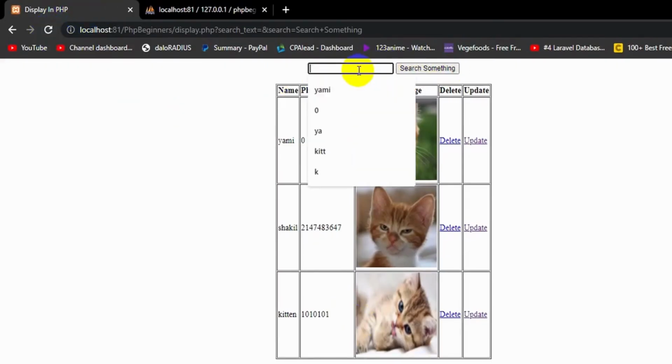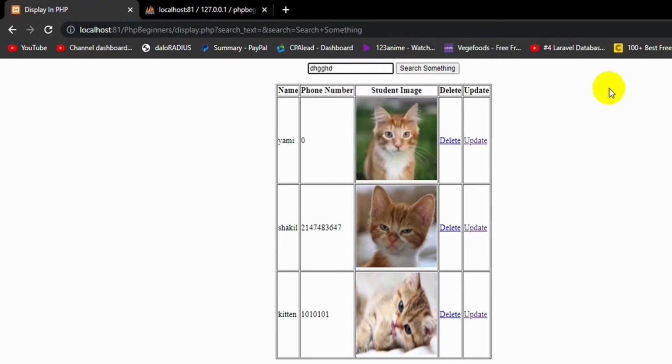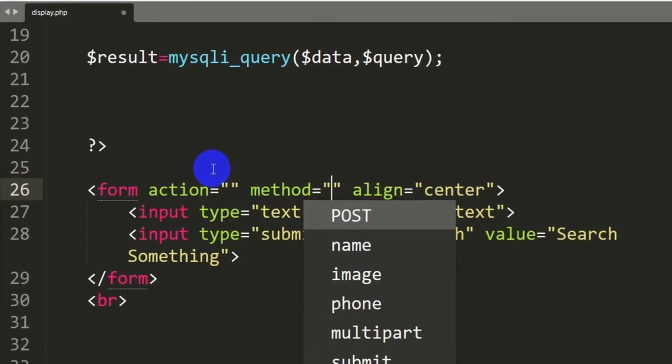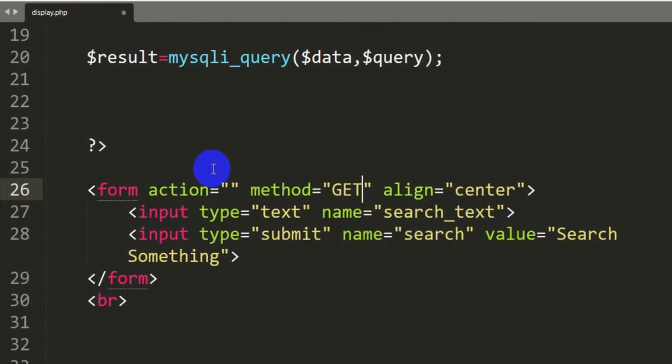Now, how do we make it so that if someone writes something over here and clicks the search button, it will show us that specific data? For this form we need to mention an action and a method. The method will be get, since we want to get data from the database, and the action will be the file where we want to write the SQL for search.